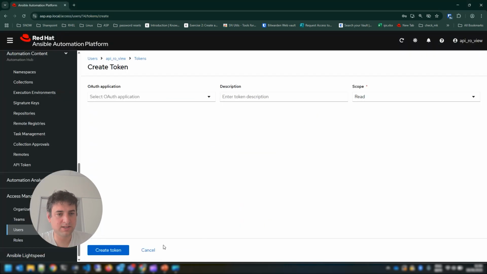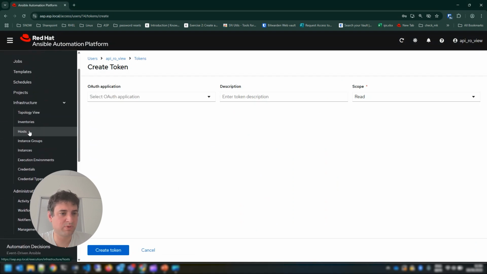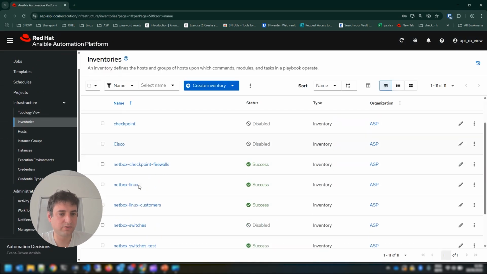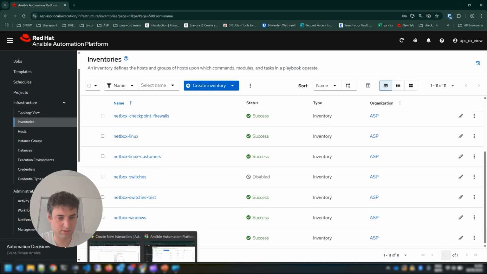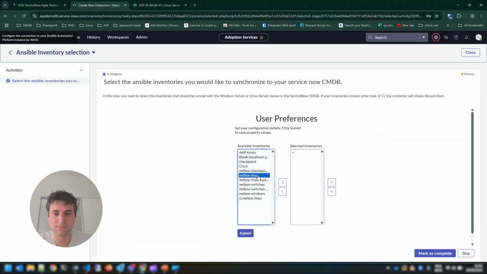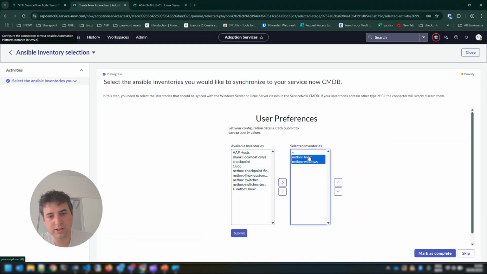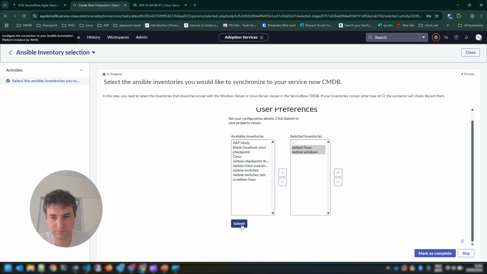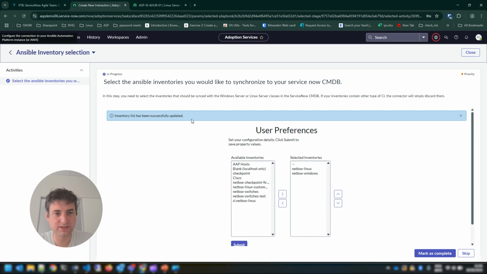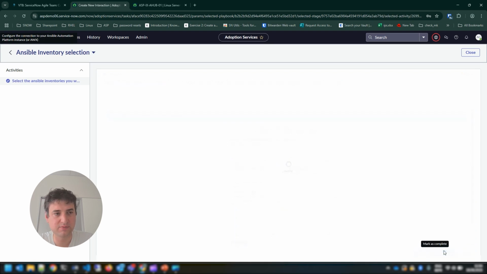So there you can see that the connection to the platform has already been made, because the inventories I have here, ServiceNow is already aware of them. And our connector at the time of this video only supports Linux and Windows facts. In the future, on the roadmap, we want to integrate more things, but at the moment, I only want my Linux inventory and Windows inventory to be synchronized to the CMDB. So I will submit. Okay, the inventory list has been successfully updated. I hit mark as complete.